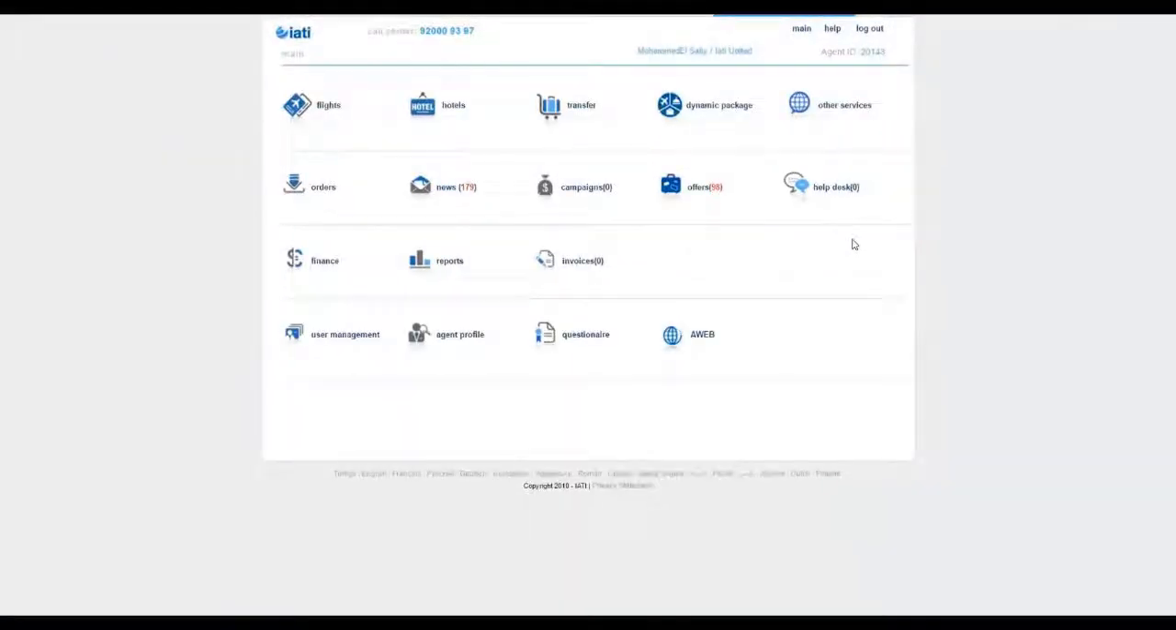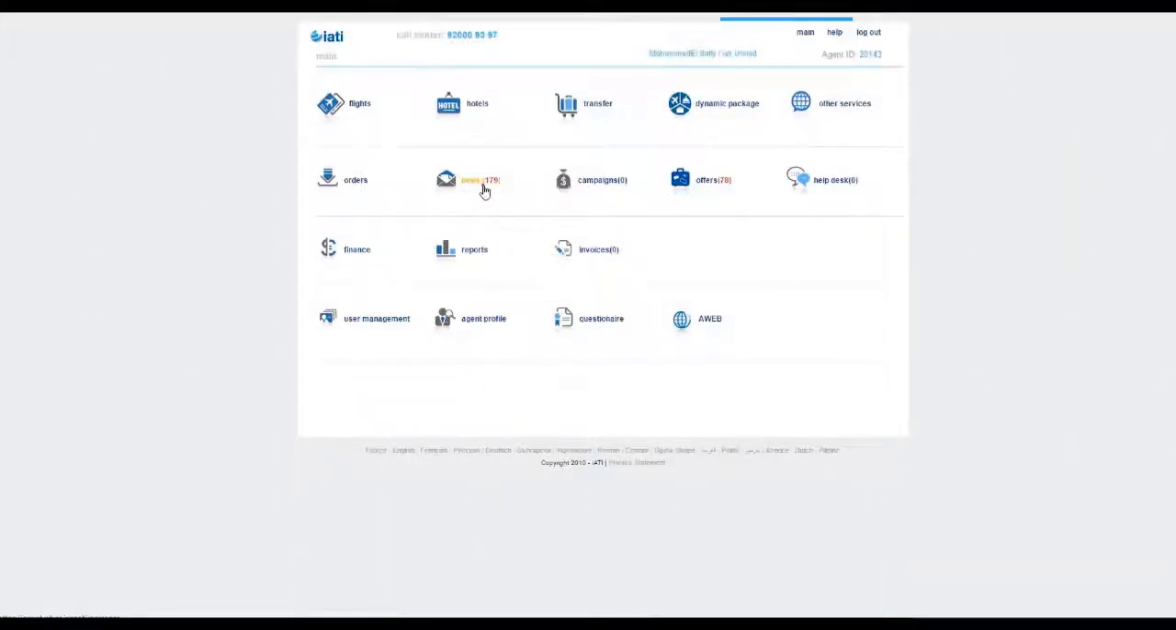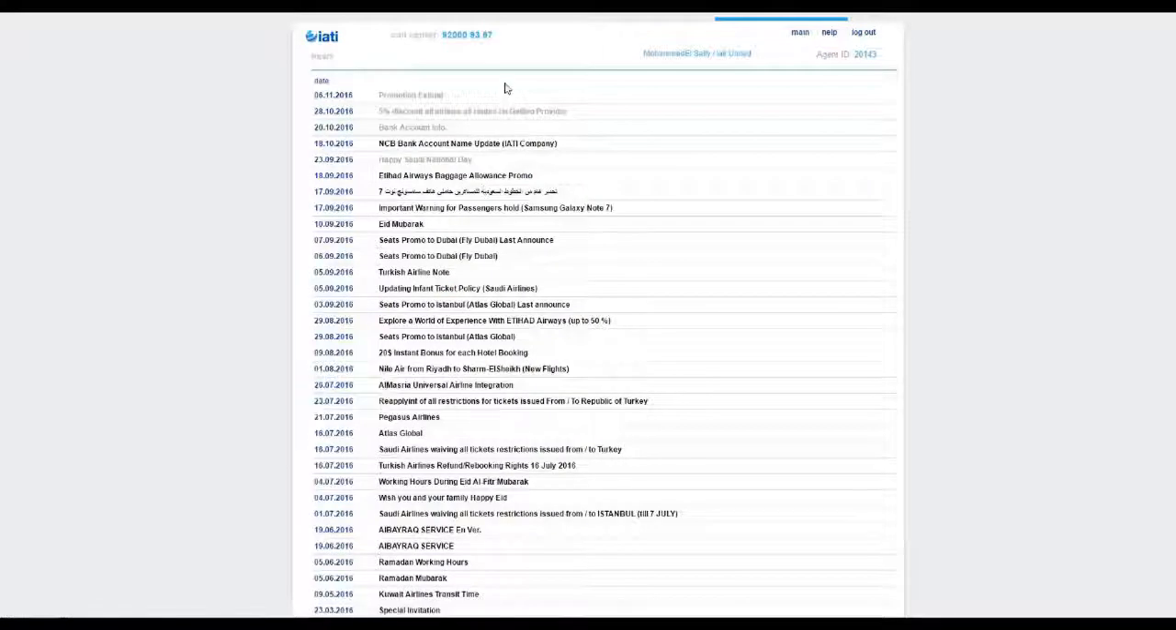In the main menu there is a news icon which shows you any new restrictions from airlines, or new offers or updates from IATI. If we click on the news icon, it will open like this. You can open any one by pressing on it.